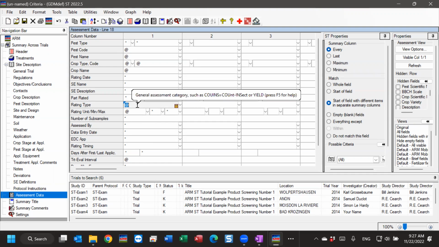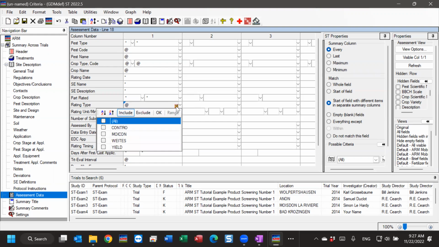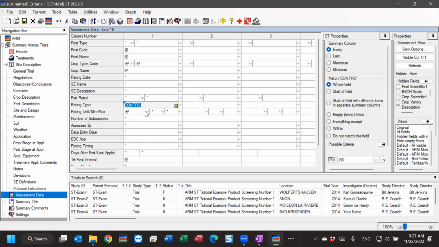So when I click into rating type, you can see we have a gold box, just like we saw in the study list. And that really is a similar function. We're going to filter and specify what we care about. So here in this list, I've got 4 different rating types. These correspond to all of the unique rating types in all of the assessment columns in our 6 trials. So I could choose, maybe I want to look at our control ratings in those assessment columns in the trials. So I can choose control and click OK.